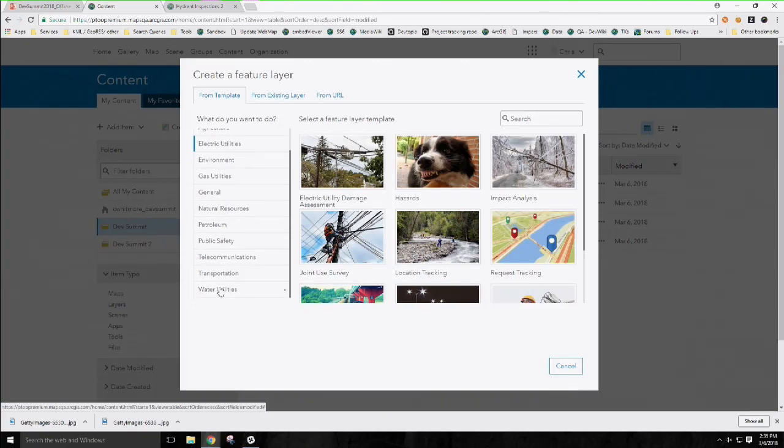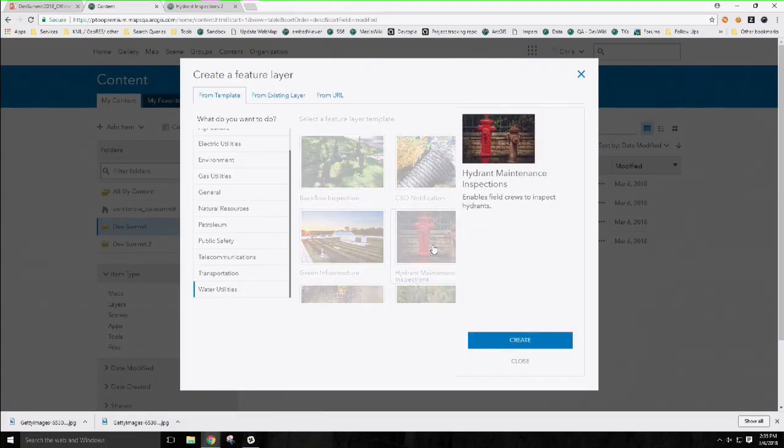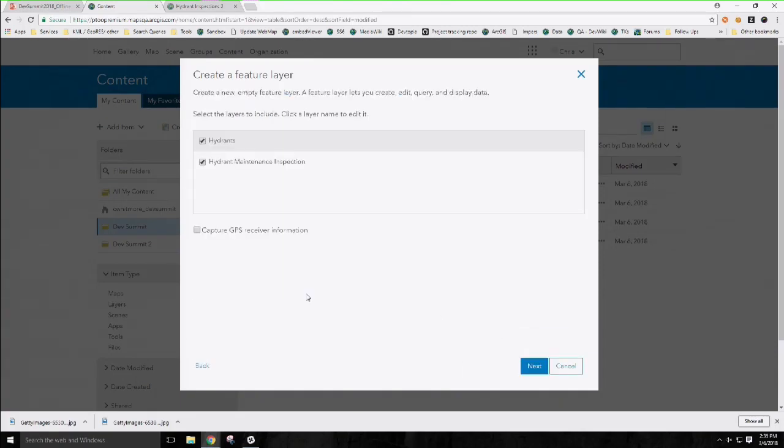So for this particular case, I'm going to select water utilities, and I have hydrant inspections that I need to have performed. And what this will do is create a feature layer template, or a feature layer with a specific schema geared towards collecting hydrant data. And this will be an empty layer that you can then take offline immediately and start populating with data.